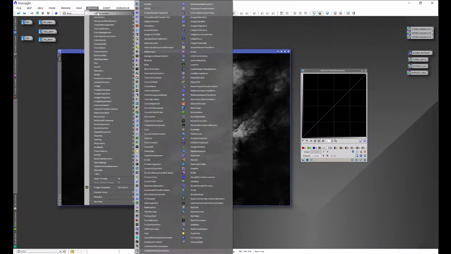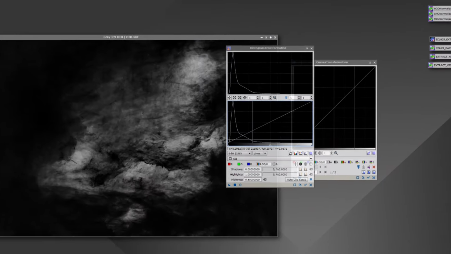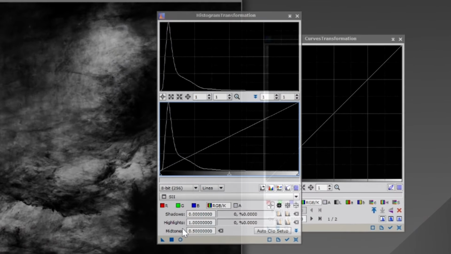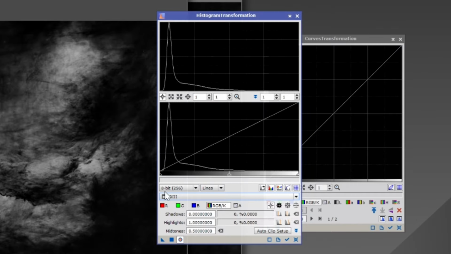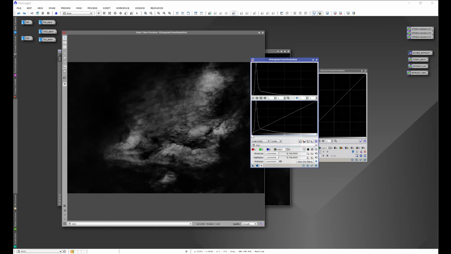So we'll go into process all processes. We'll go to histogram transformation. We'll open up a preview, go to O3, and we just want to pull this just a little bit. We'll go ahead and accept. And now we're sitting much better.